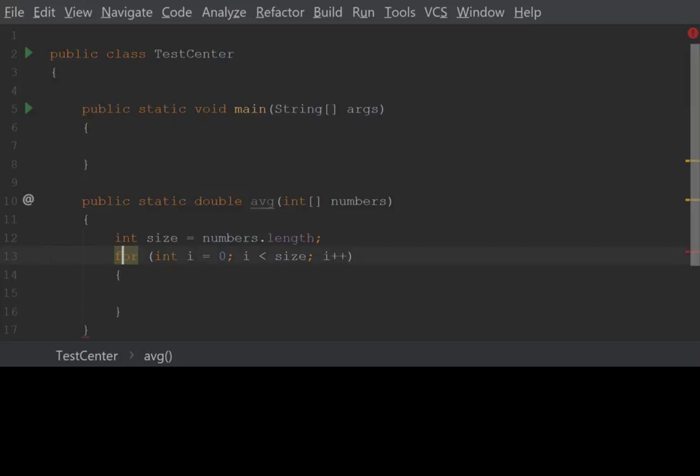Okay. So one more number we need. I'm going to create a double. I'm going to call it answer. I'm going to set it equal to 0 to start. So the first thing we want to do is, every time through the loop, we want to add the number to our current running sum. So I'm going to do answer equals answer plus numbers[i].